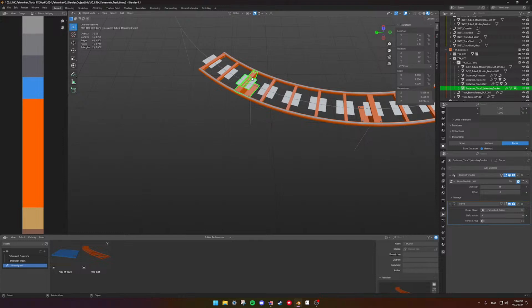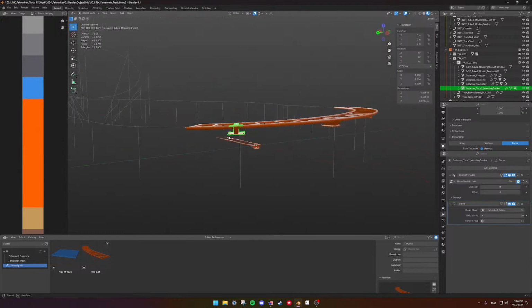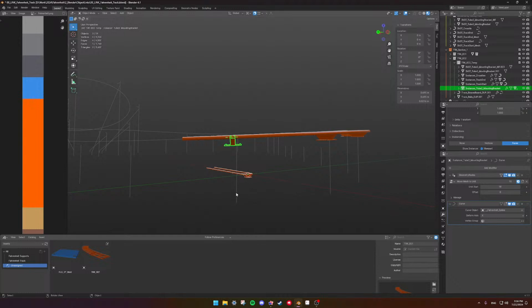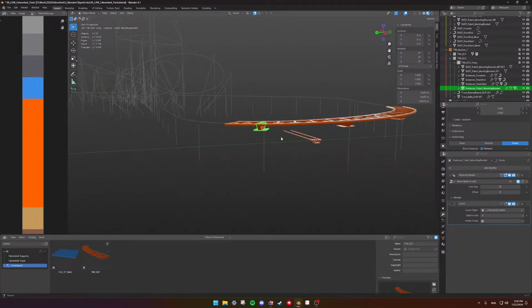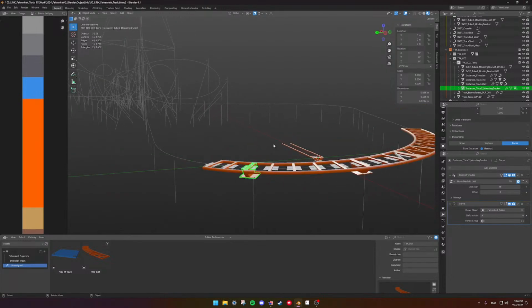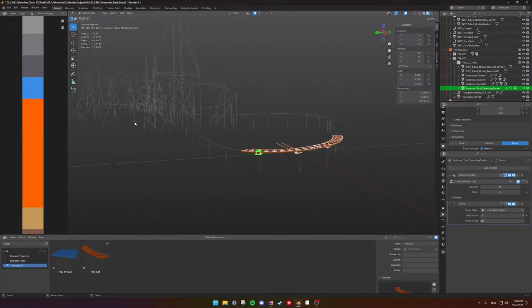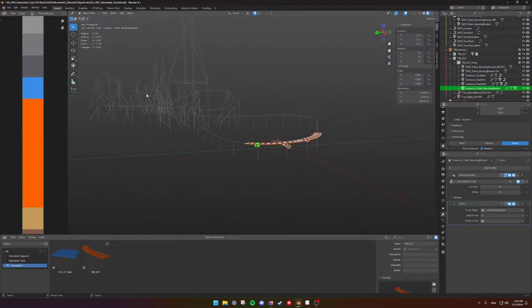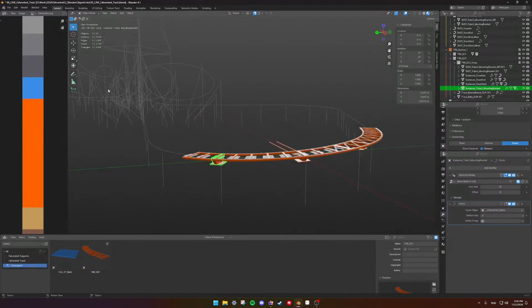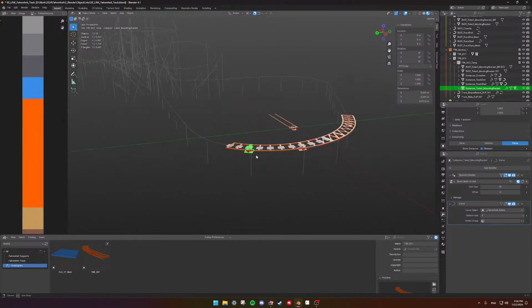1, 2, 3, 4, 5. It's even. Even though I do have this here, I still want to make sure the spacing is even, because I know there's a couple places, like under the Norwegian loop after the first corkscrew, that I need to make better choices with where I place some of those supports.